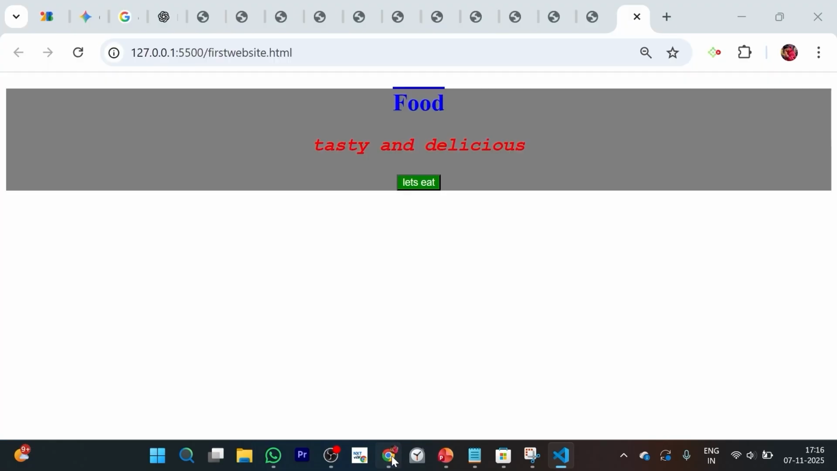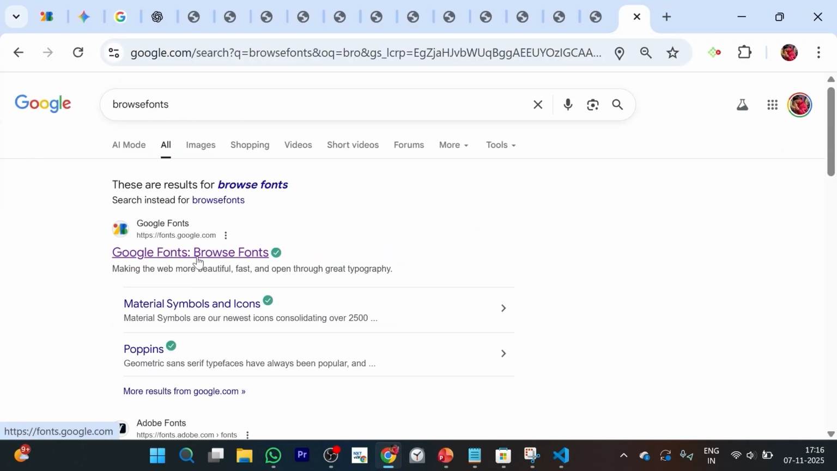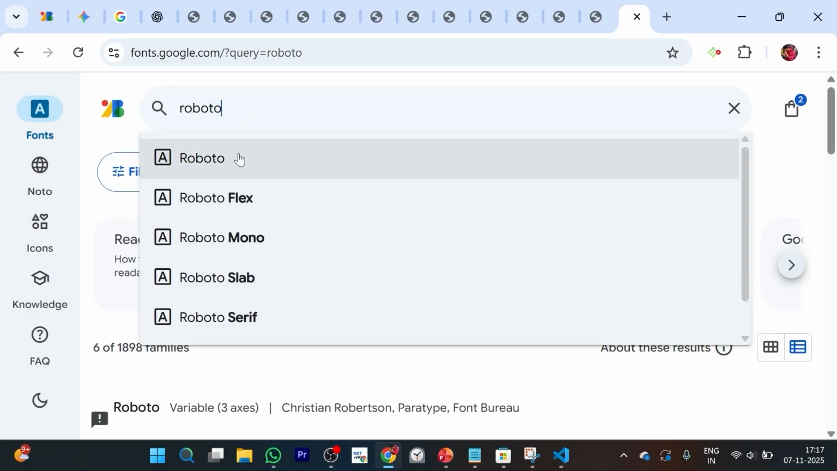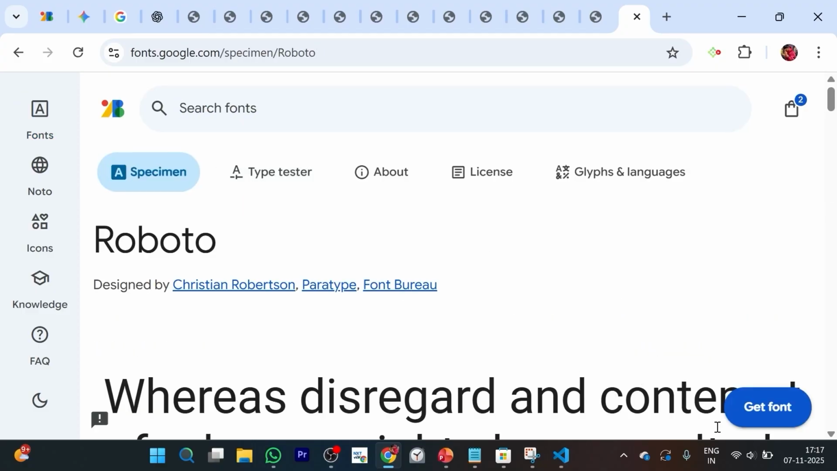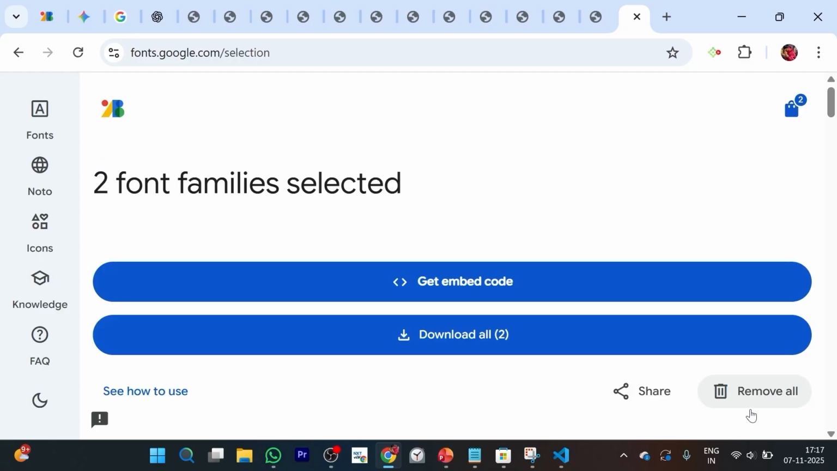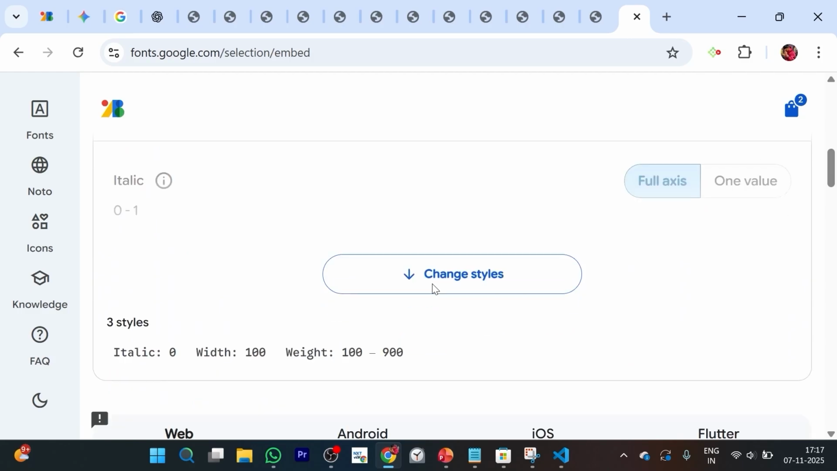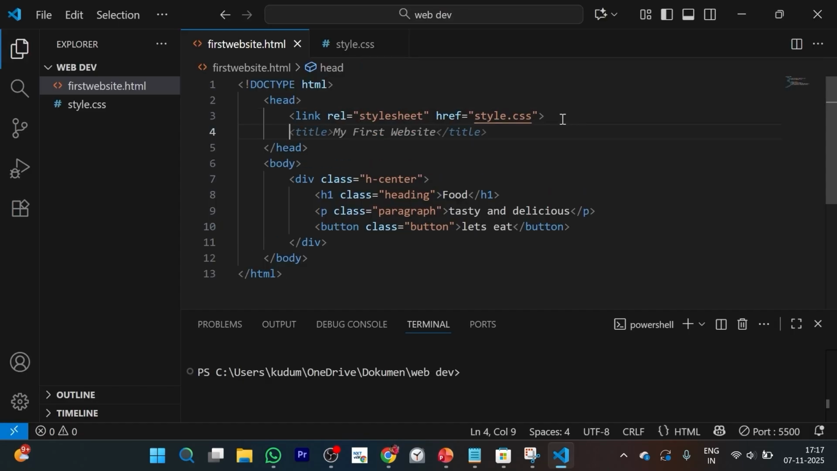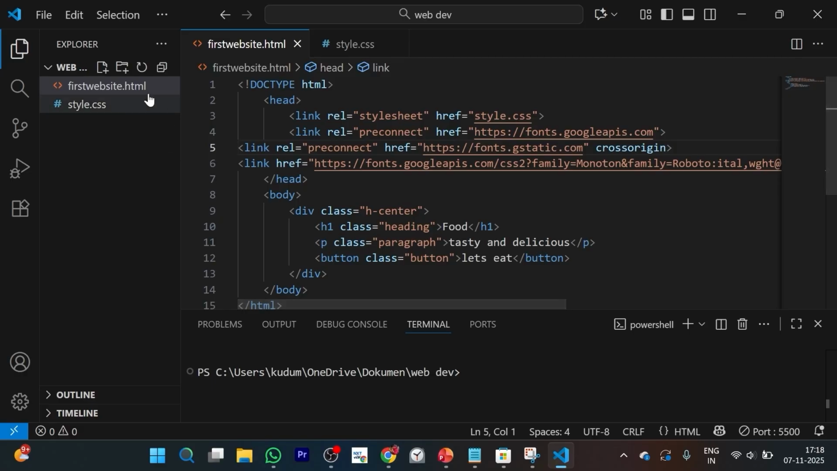So open your browser, search for browse fonts, click on the first link, search for the font family you want. I'm searching Roboto. Click on the required result. Now you will see a button named Get font. Click on it. Then click on Get embed code. Scroll down, copy this code. Place it inside the head section. Now let's run the code and see the output.